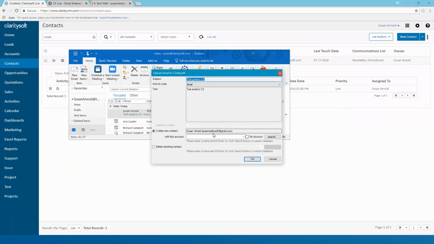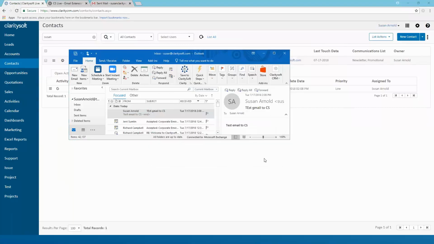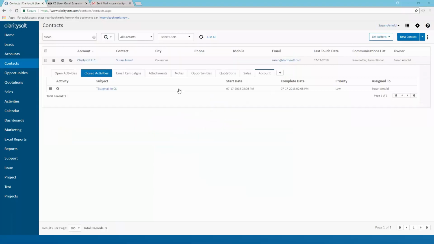It says create a new contact. Oh, that's because my address is not a Gmail address. So that's why it's doing that. So I'm going to cancel that for now, and I don't want to create a new contact. But that's how I could have saved it back to ClaritySoft from Outlook, and I'll walk through that.